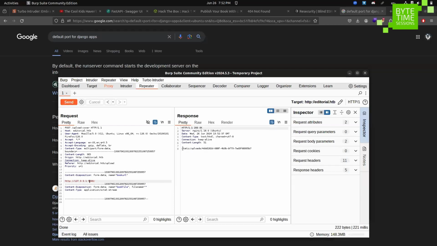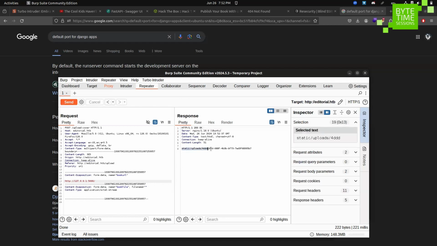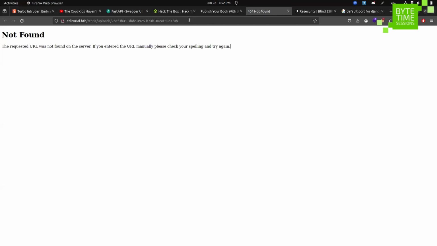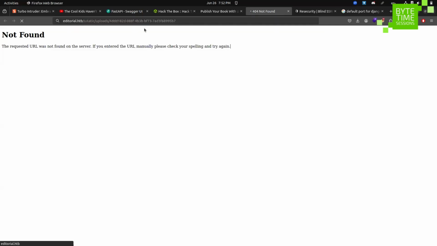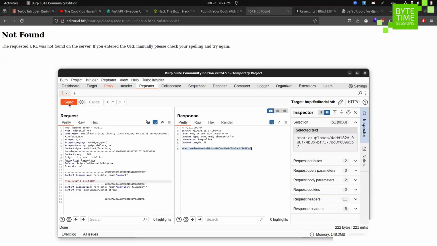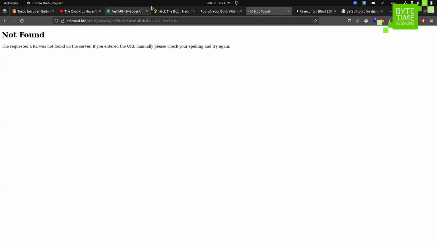Okay, so you can see that with 5000, we actually got this static upload slash this UUID over here. So I can copy this and try to access it. I'm just going to replace this with the URL I just copied and then hit enter. Like it says resource not found. Let's try it again. Okay, still not found.